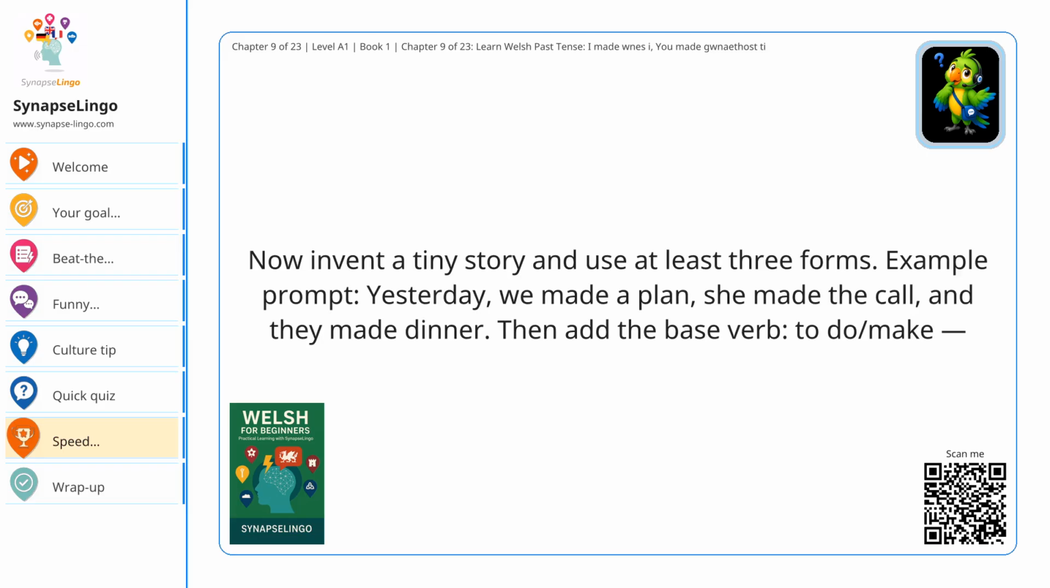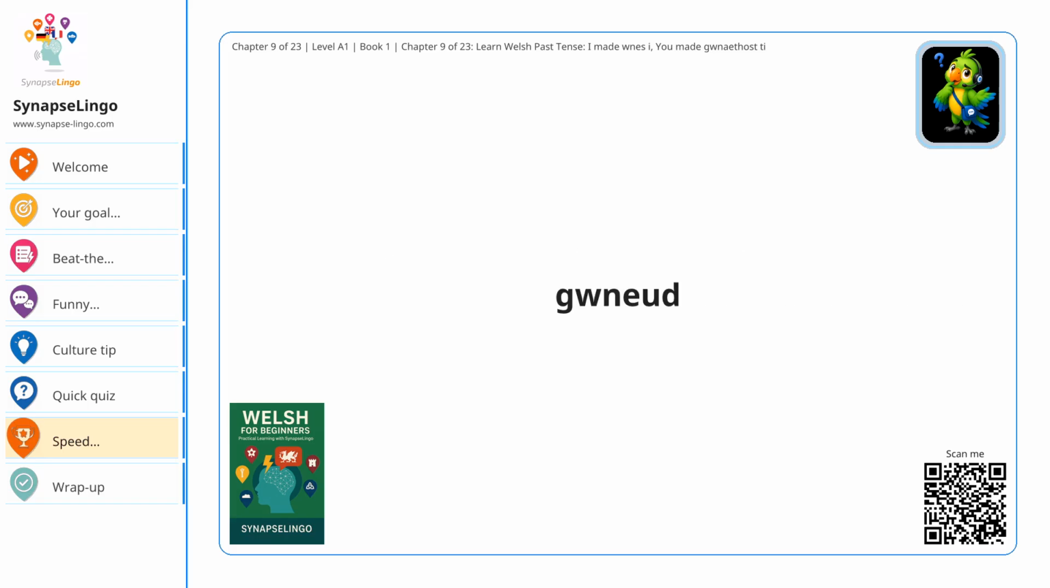Now invent a tiny story and use at least 3 forms. Example prompt. Yesterday, we made a plan, she made the call, and they made dinner. Then add the base verb, to do, make. Gwneud.